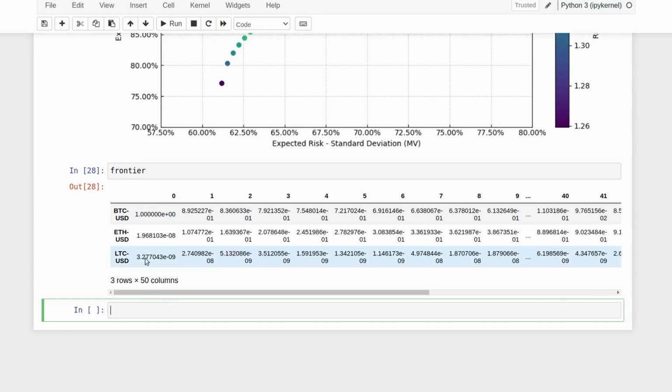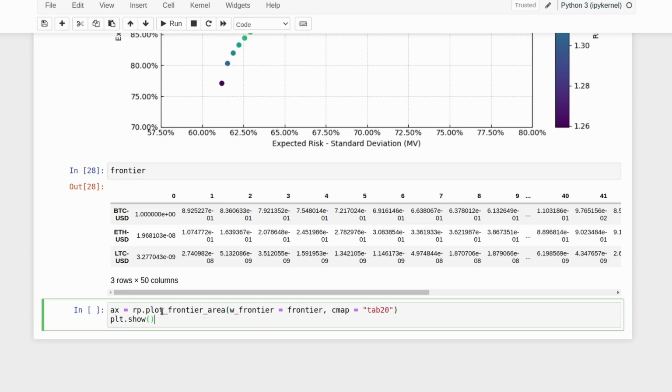So if you want to plot these data points on a graph, there's a nice inbuilt visualization that comes with the library. Similar sort of thing. You ax is equal to rp.plot_frontier_area. Again, we provide that frontier object again. So w_frontier is equal to frontier. Provide a color map. I'm going to use our trusty tab20 here. And I think that should be good if we do a plt.show here.